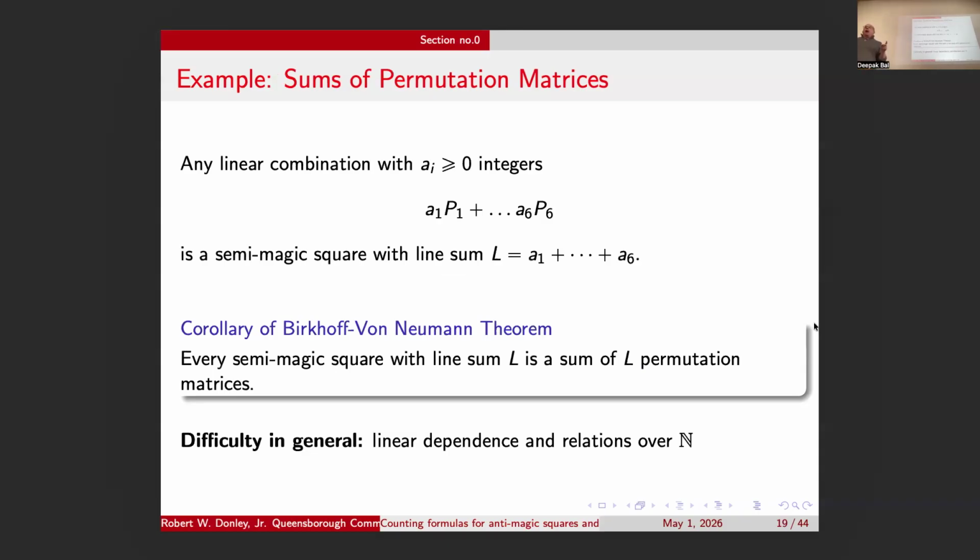And then it turns out that any linear combination of permutation matrices, and here when we say linear combination, really we're just doing sums because I'm not allowed to use negative numbers, if you use L permutation matrices, then you get another semi-magic square with line sum L. That sounds great. That's a nice uniform way to generate a lot of these things. And then Birkhoff-von Neumann, a corollary to that, says that every semi-magic square with line sum L can be written as a sum of L permutation matrices. So that's a complete statement.